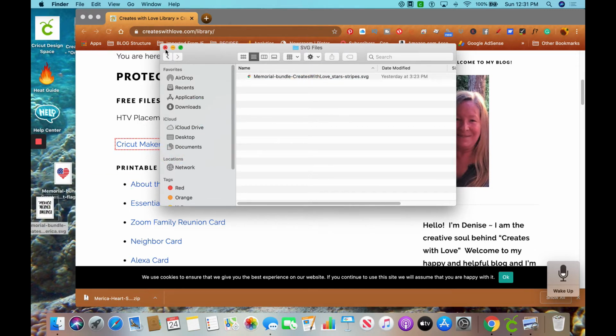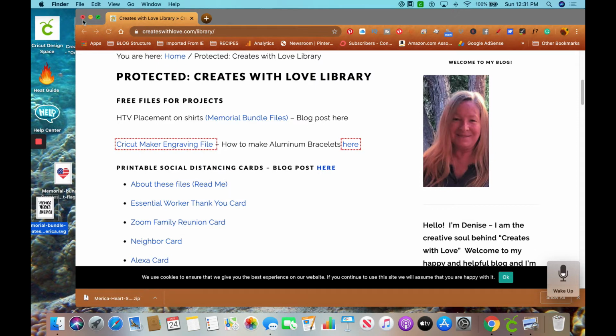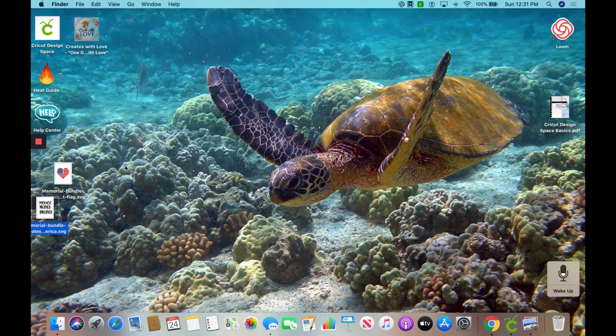And I'm going to close this because I don't need it anymore and close this. All right, so here's my two files I'm going to be working on. And this is actually just America in three different, well, two of them, it's two different fonts and one different spelling. So I'll show you when we get into Design Space.